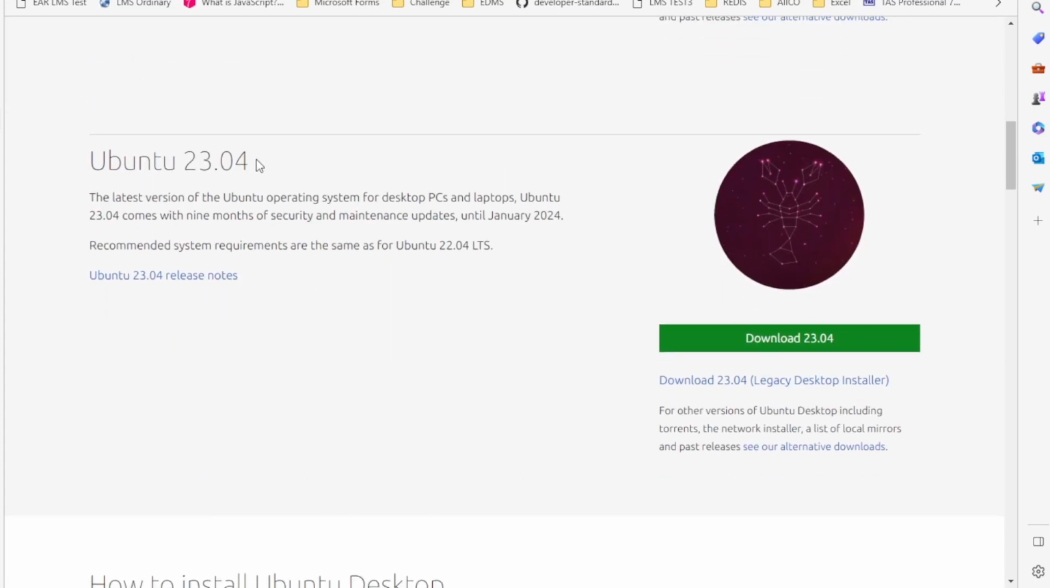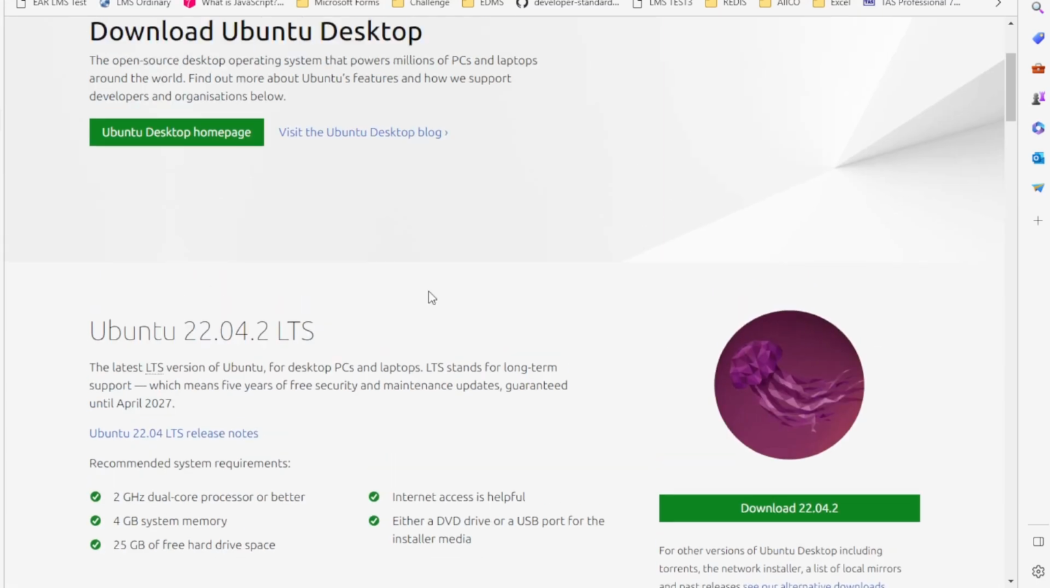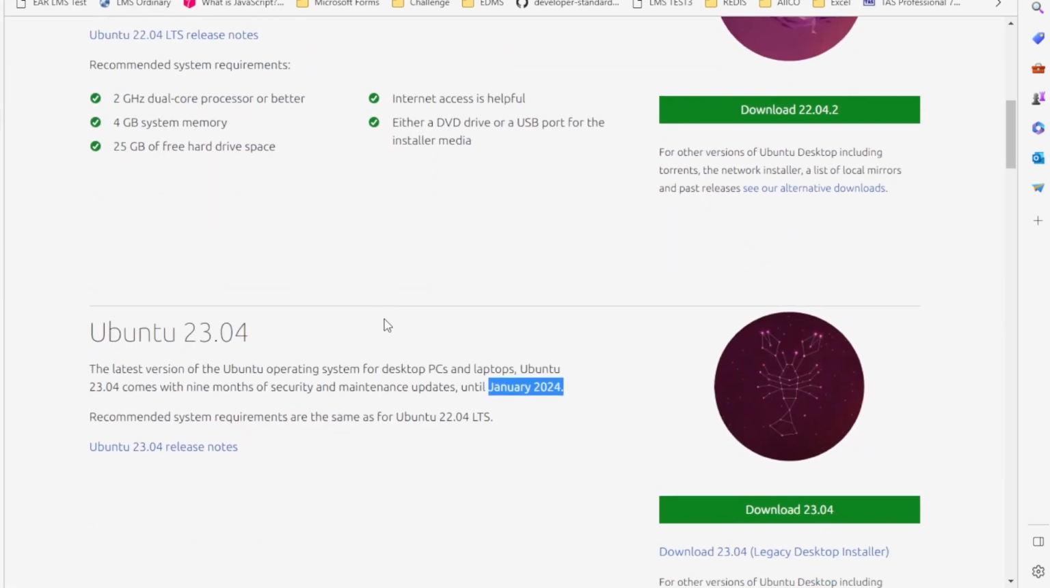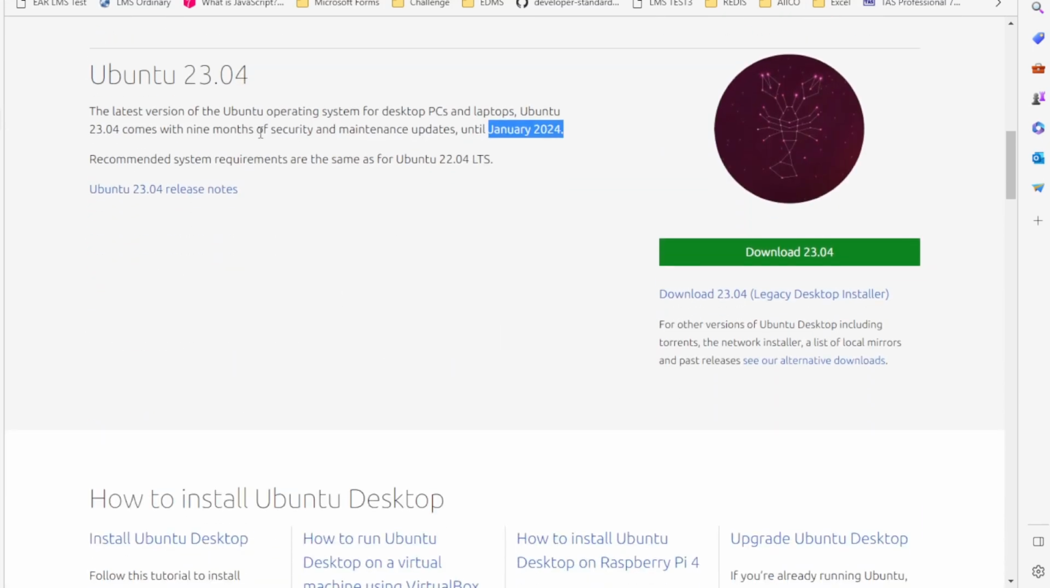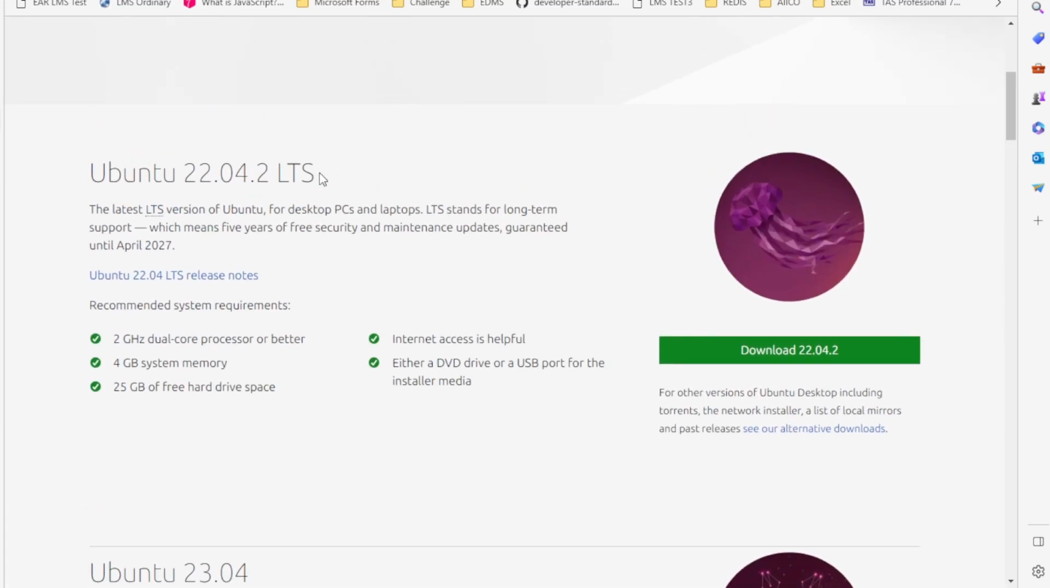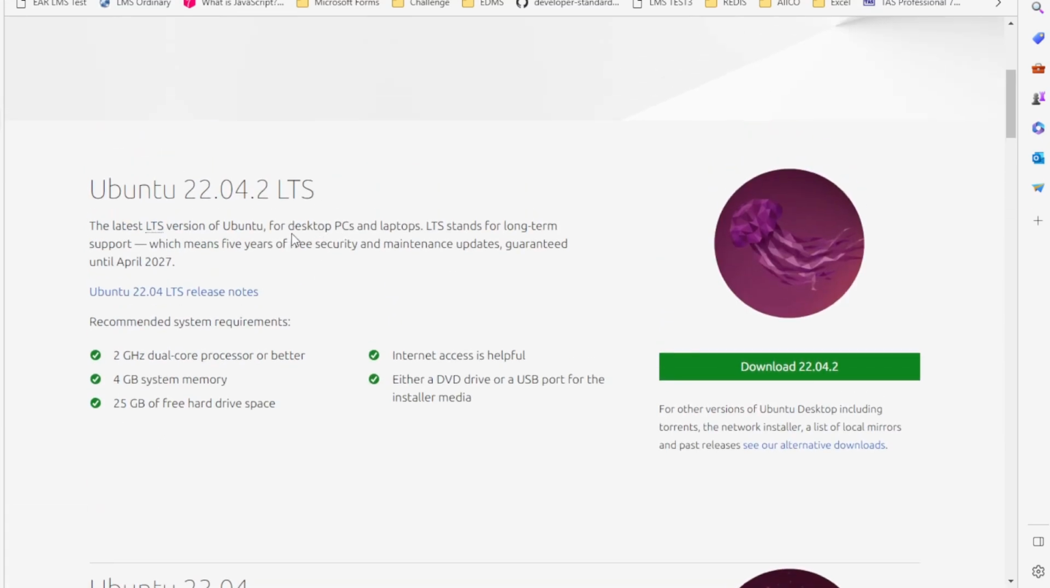And this one is not the one with LTS, and it is the latest version of Ubuntu 23. What this means is that we would get 9 months of security and maintenance updates, that means until January 2024. So, we want something that would last and be durable. If I want to download this, it's just to see the new features in the latest version of Ubuntu. But for this particular video, I'll be using Ubuntu 22.